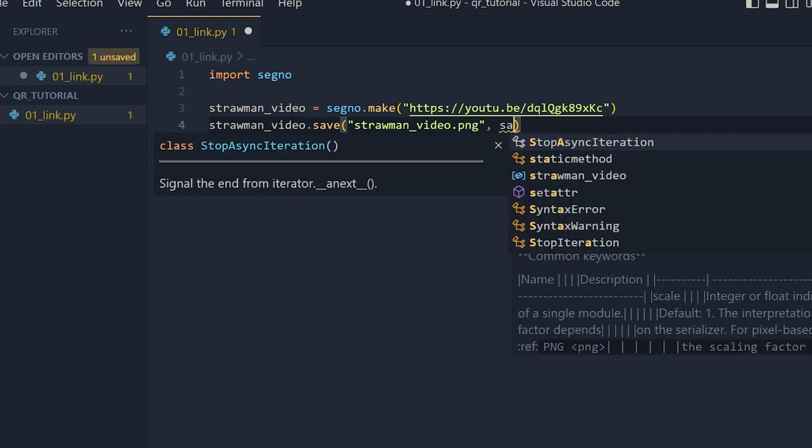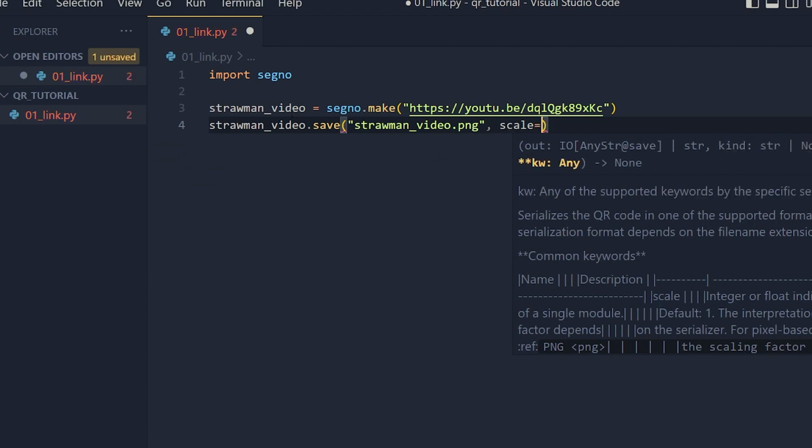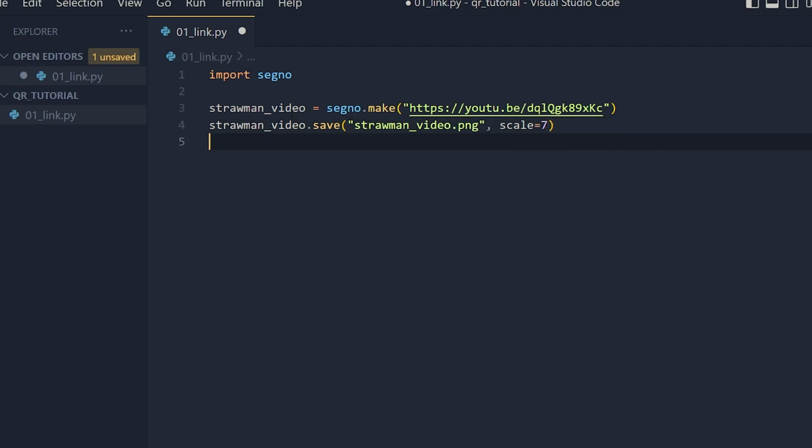And then we'll specify the scale, how large we want the image to be. I'll put the scale of 7. If you don't put anything, it will try to save it in the smallest size possible. So I'm going to have it as 7. So now when we run this file, let's go ahead and do that. You should see that it'll create this PNG file.